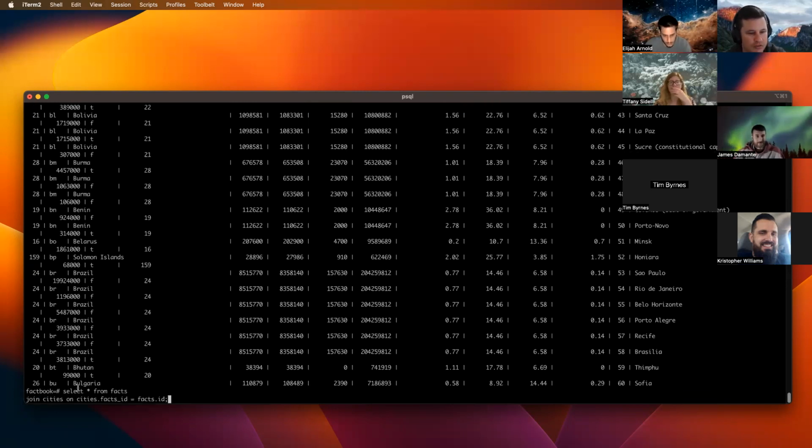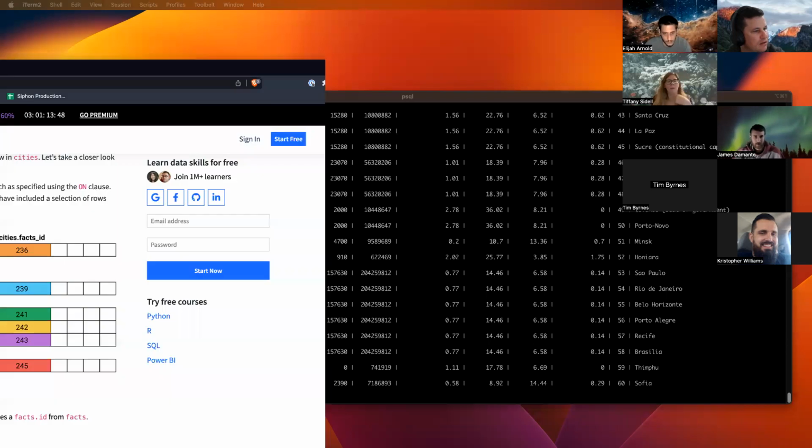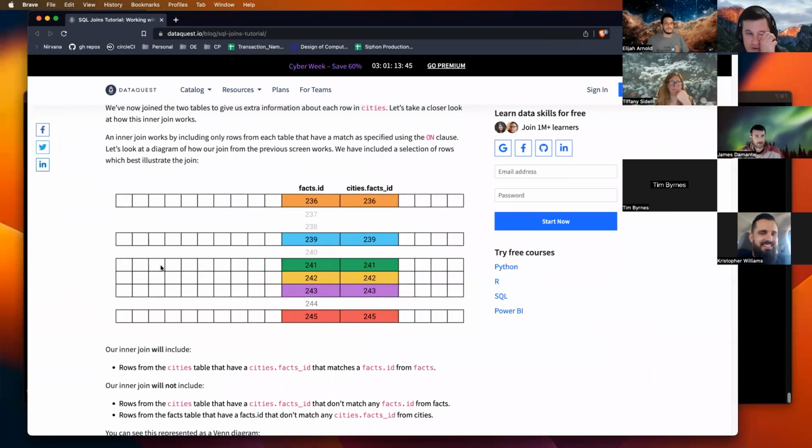So just as a refresher, this select star from facts doesn't just give you all the columns from facts. Because we have the join, it's going to give you all the columns from both facts and cities based on those two keys being equal. So what does this look like in practice? I think this is a pretty good visual representation. So if these are our tables, we've joined them together. So basically think we've linked them together based on facts.id and cities.factsid.